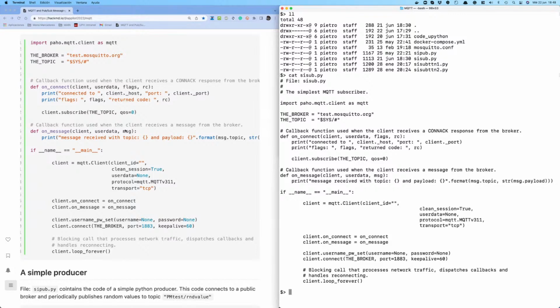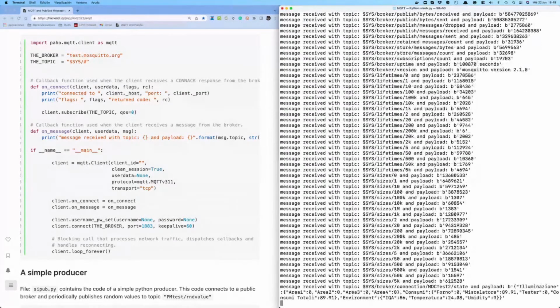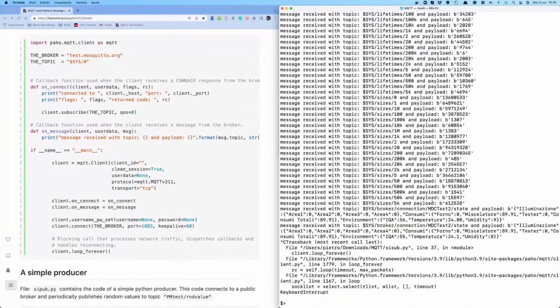Okay, so this is the basic structure. So if I run it, see, okay, well, it's not working. Let's stop it right here.